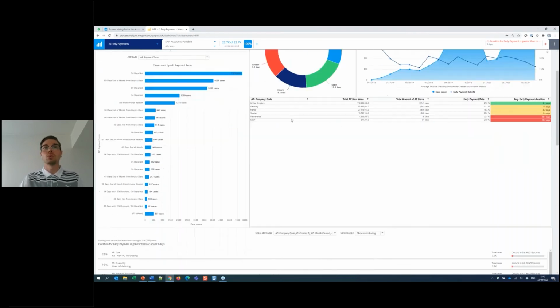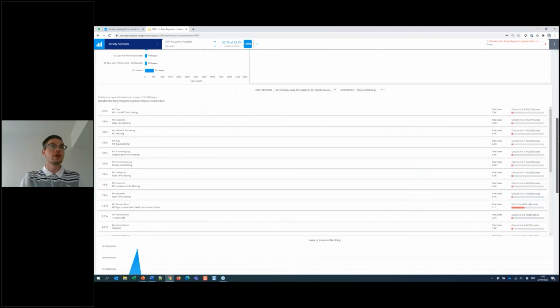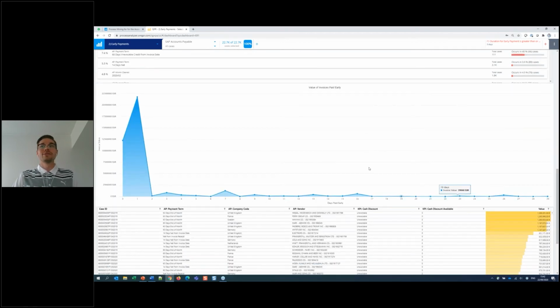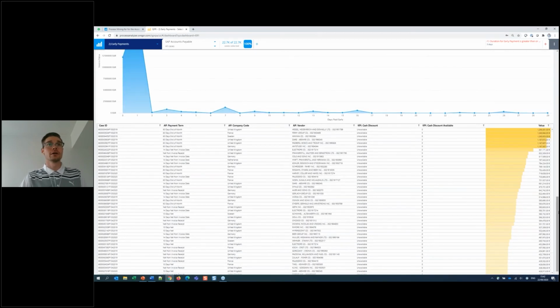What's the indication for that one? Early payments, in which areas of the operations are you doing that most? What are the root causes? So there's non-PO purchasing coming up again. So you do non-PO purchasing that is leading into early payments taking place. Oh, beautiful chart. So how early you are paying those invoices, and a call to action chart with these items being paid too early.